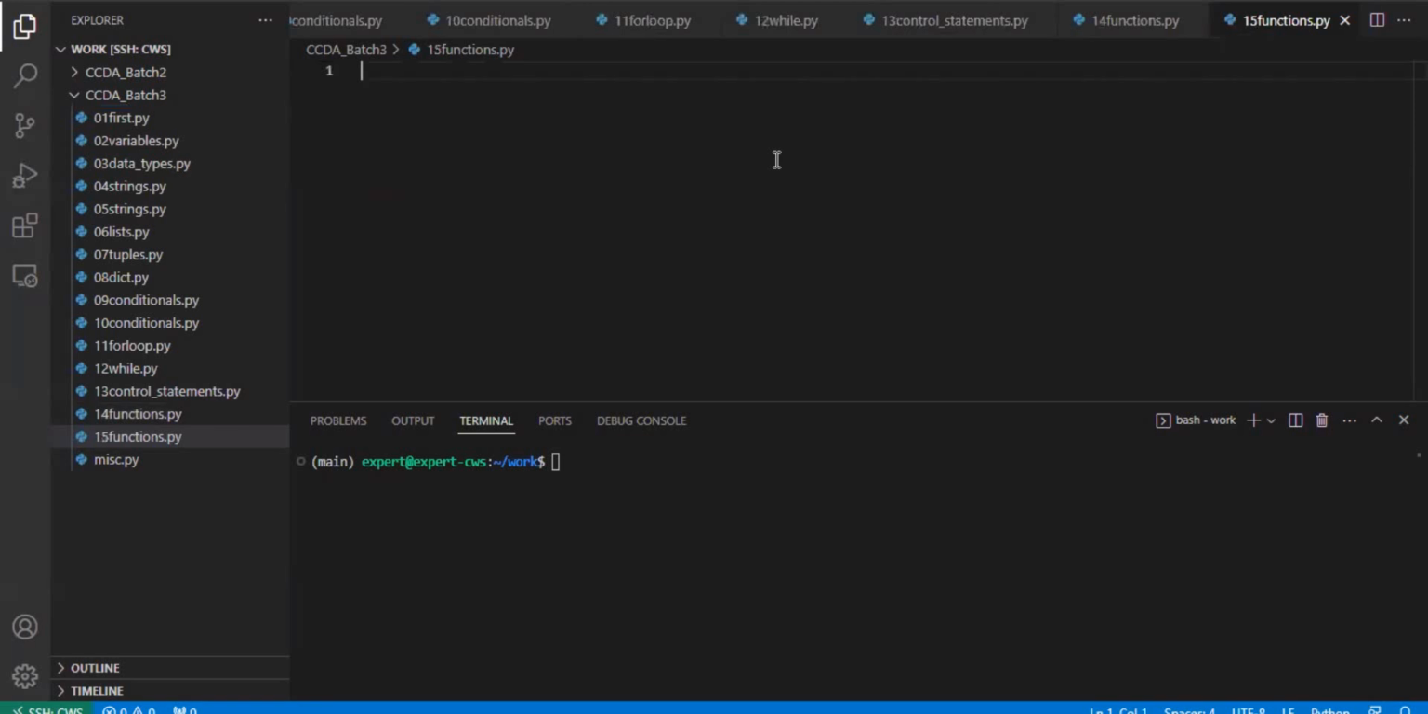Now, typically when people talk about functions, they talk about functions with mandatory parameters, then functions with default parameters, functions with variable number of parameters. What exactly we mean by parameters and what exactly is this, we'll see.